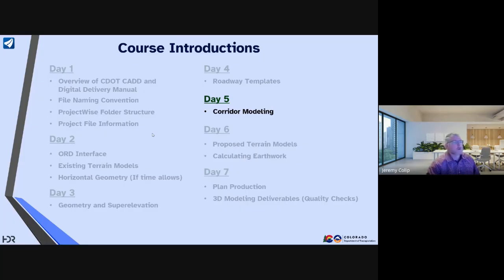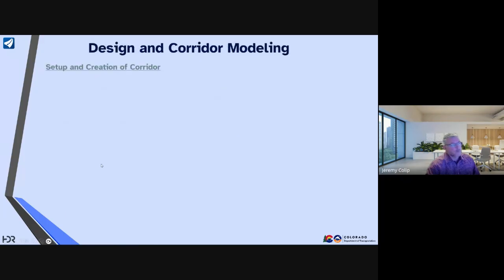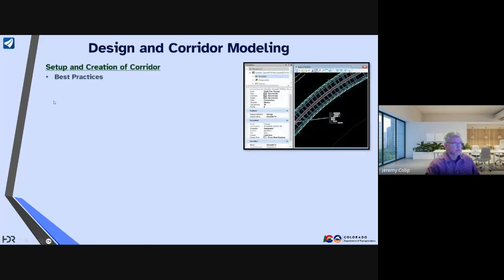Day 5. So we've gone through a lot of information since last Tuesday, so a little over a week. Yesterday I went over roadway templates, which kind of introduces the corridor modeling. So without hesitation, we'll go into day 5 with corridor modeling.